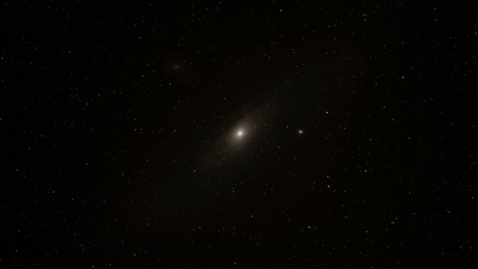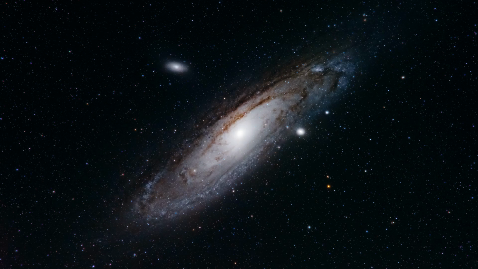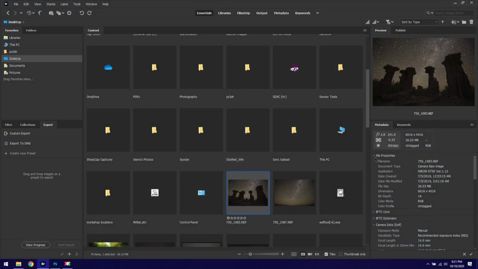In last week's Astro Challenge, I showed you how to edit the Andromeda Galaxy in just 10 minutes. Today, I want to show you how to edit a wide-angle image with a star tracker. We got a lot to cover, so let's get started.